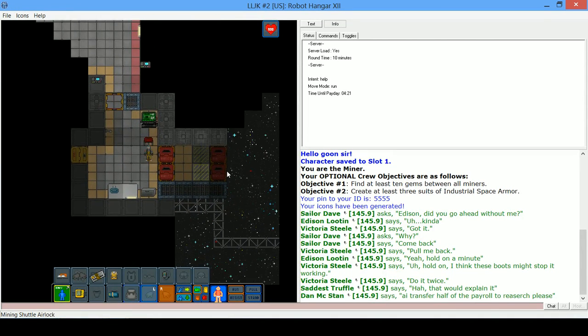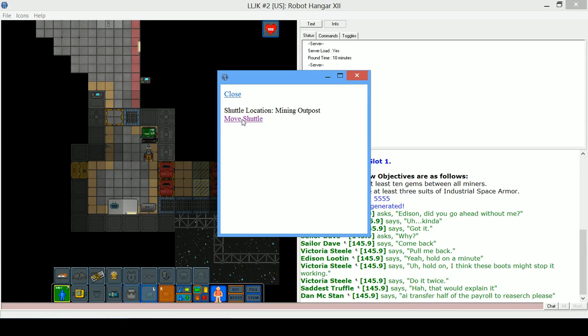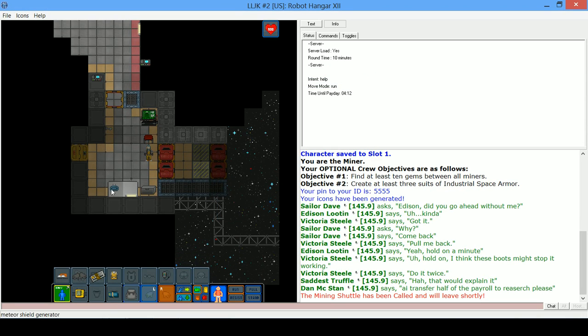So, to use the mining shuttle, it's pretty easy. You have this computer here. Just click on it. Click Move Shuttle. The shuttle's already here, you don't need to do that, of course.